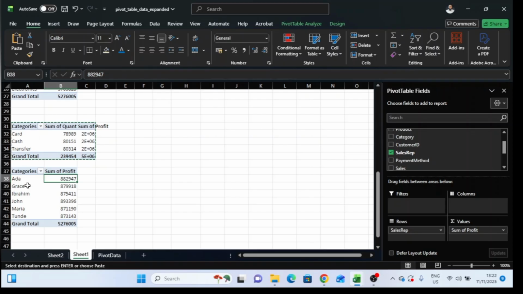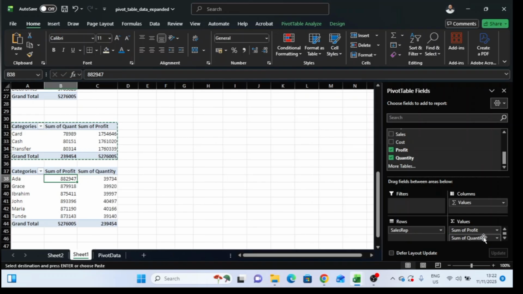Yes, with what I have here, you can see, and from this, once you sort them, you will see who gave us the best profit. And from here also, you can know how many quantity they sold. Yes, I can put this to see how many quantities they sold and all that. So I'll remove that and leave it at this.